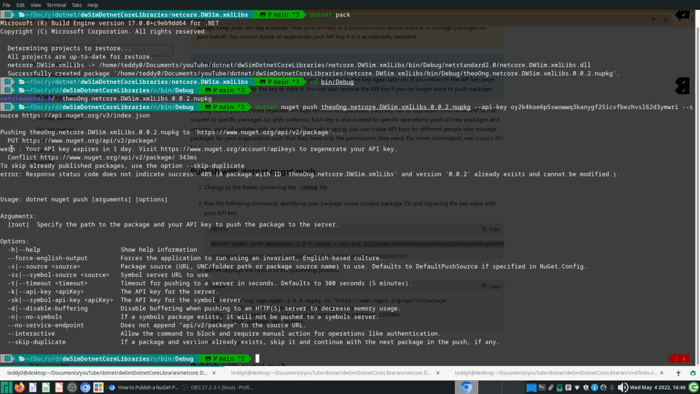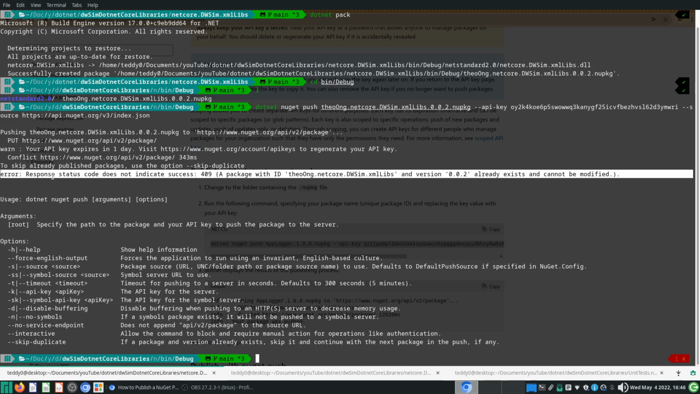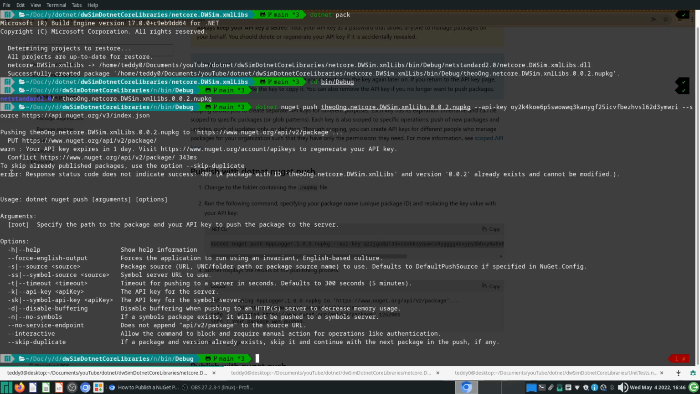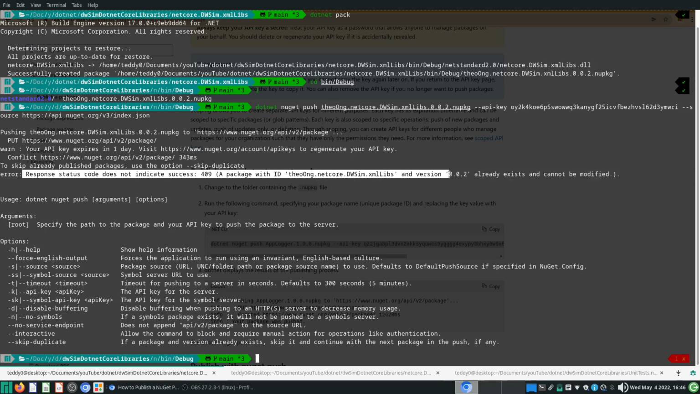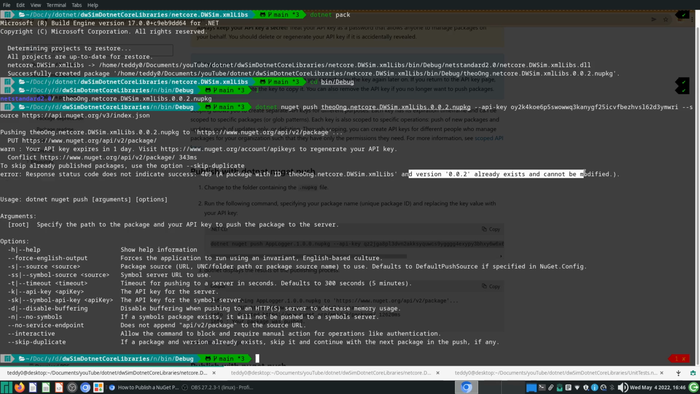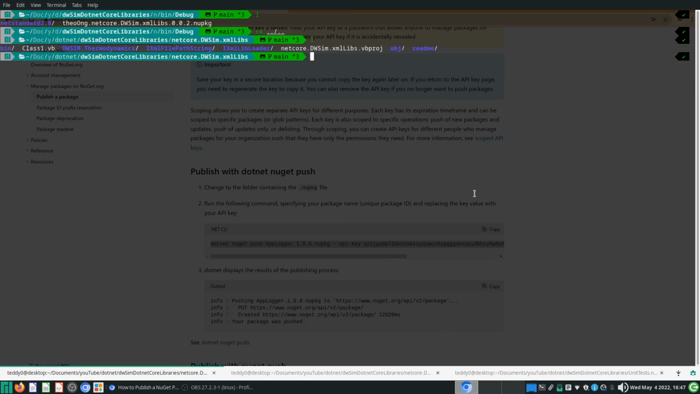And why? It says, okay, warning, your API key is within 1 day. I will get an error saying that response status code does not indicate success. My package, this package name and version already exists and cannot be modified. So the thing is, once you push your Nuget package, you cannot modify it. So what do you do? I'll just pretend I have an update.